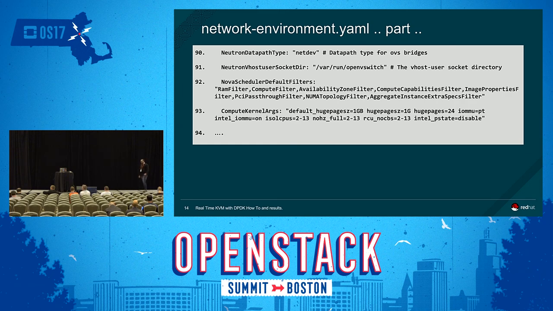Neutron datapath type, this is going to be applied on the OVS switch. It is netdev. So whatever bridges are going to be created by Neutron on OVS are going to be netdev type. And then the next one is the vhost user socket directory. That's where the sockets or the interfaces for the VMs are going to be created. That's the runtime folder that OVS uses.